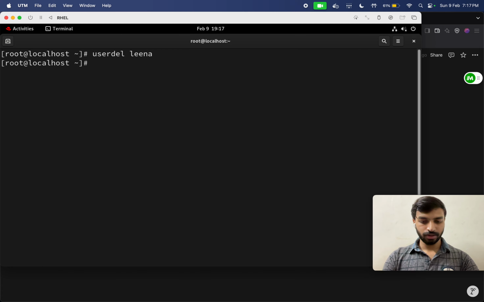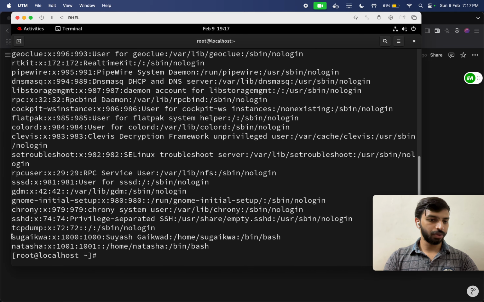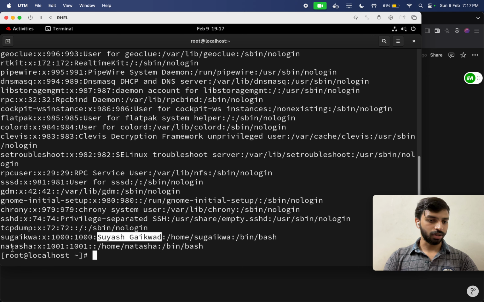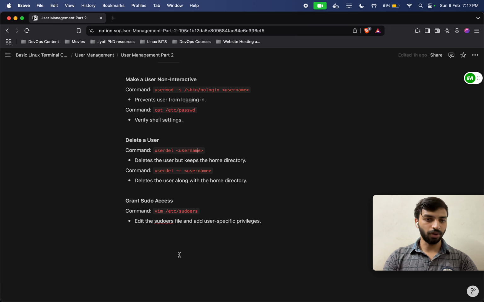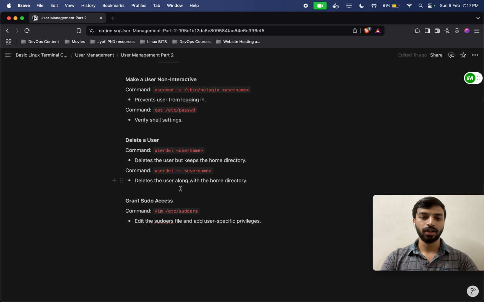How can we check that? /etc/passwd. We just have only two users, which are my user Suresh Gaikwad and Natasha. Okay, Lena is gone. Now, Lena's user is gone, but her files like the home directory of Lena would be there only. So what if we want to delete that also?